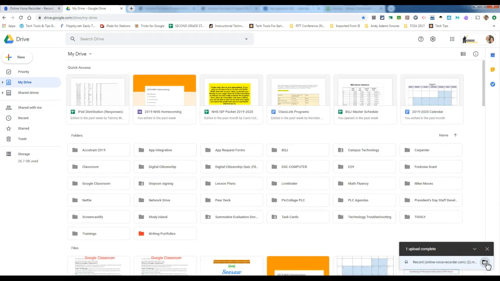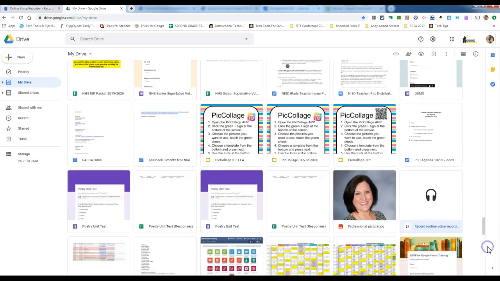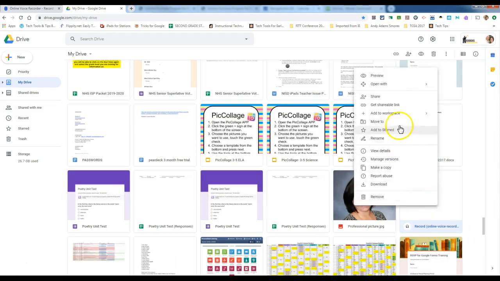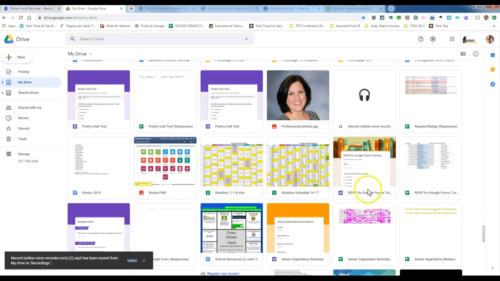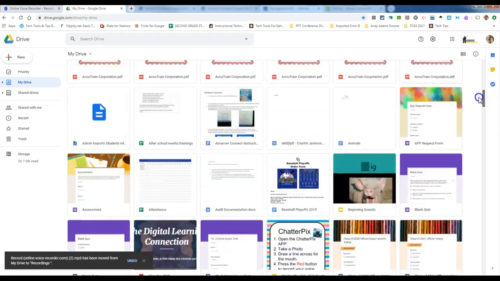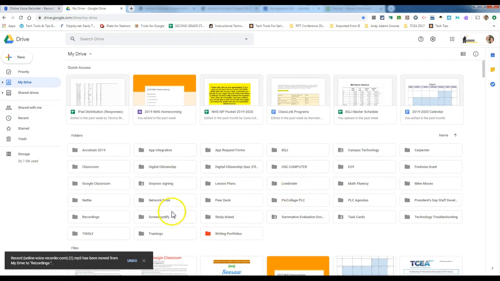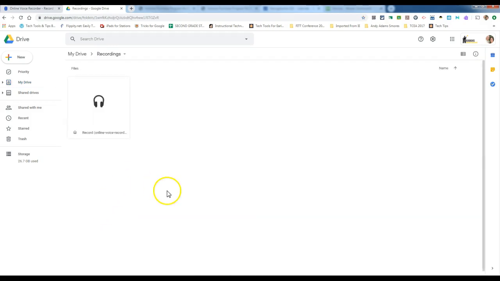Now, I want it in a specific folder, so I'm going to move it to a recordings folder. I just think that would be an easier way to keep up with your recordings. You don't have to do it. So I'm going to make a recordings folder, create it, and that's where I want to move my recordings. That way I won't have to search through my drive every time I need to find a recording. I can just go to my recordings folder, and there it is.